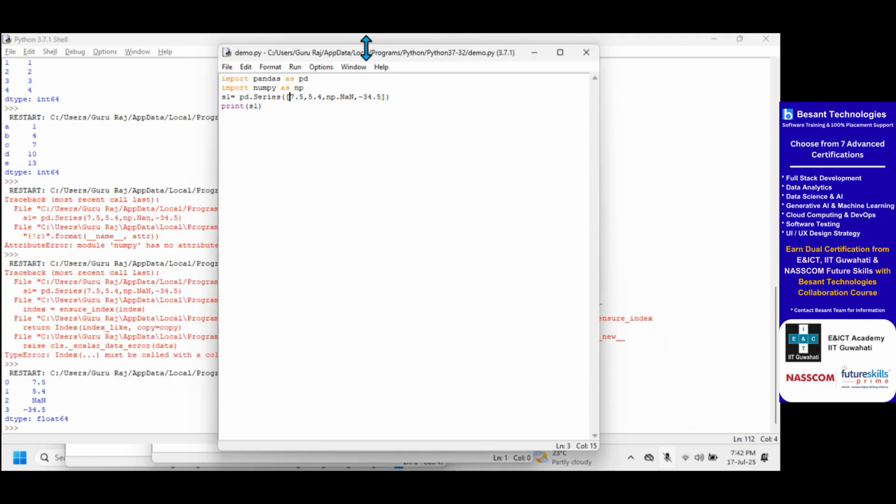Done? Shall I go forward? So now we did so many things. Now I will do the series object creation with a constant or scalar value. What is a scalar? Constant value means only one value I will put as data, and I will change my indexes.